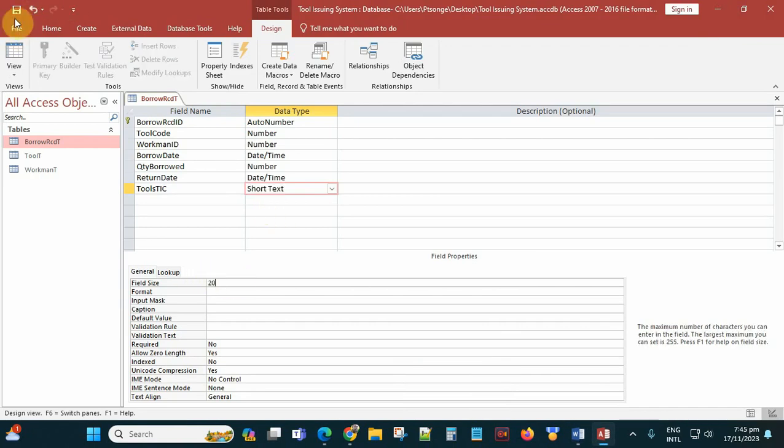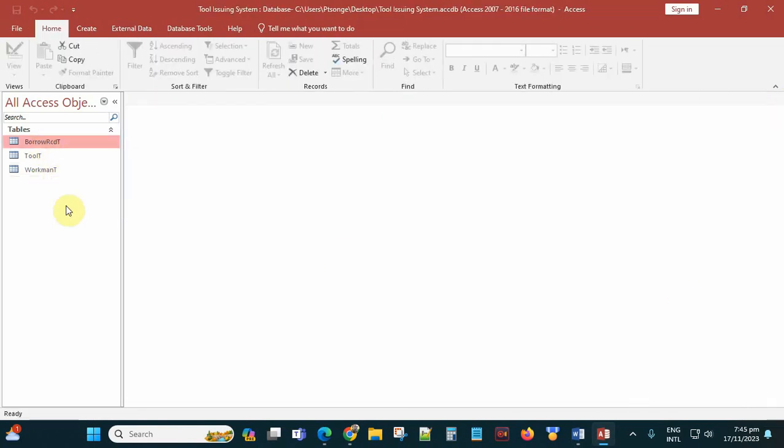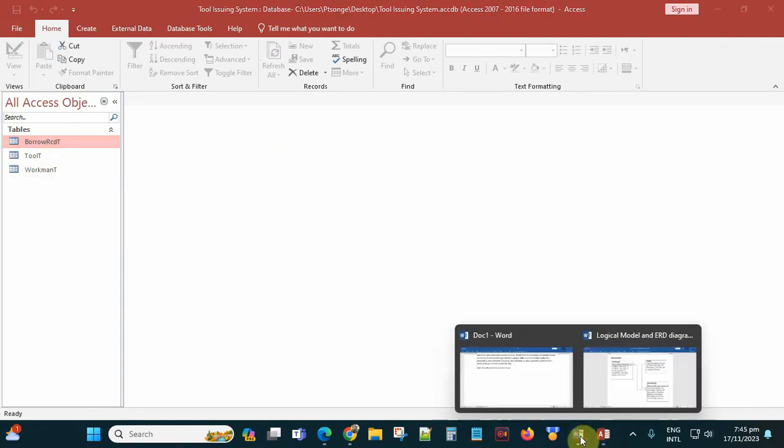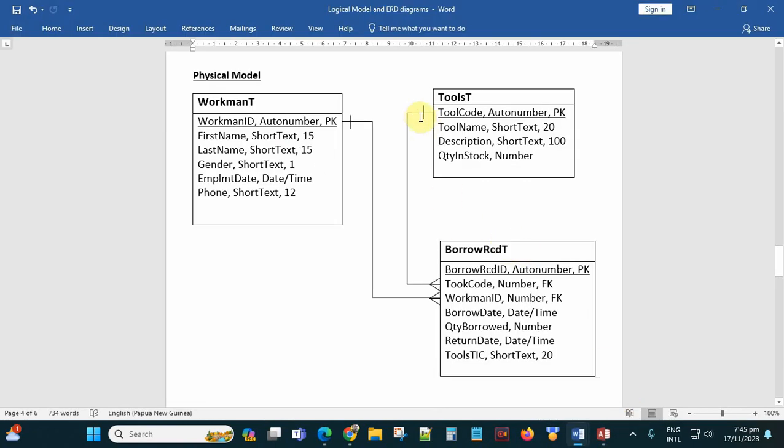So we are done with all our tables. That's how we design the tables. The next thing is to do the relationship. The relationship that we're going to create should look something similar, but it's not the crowfoot technique that we're going to use. It will be one, and on the many side will be an infinity symbol. So let's go and do that now.